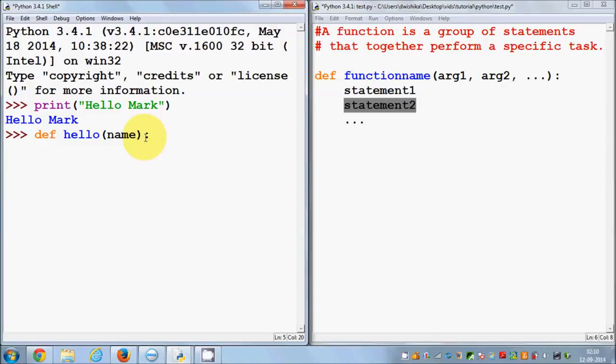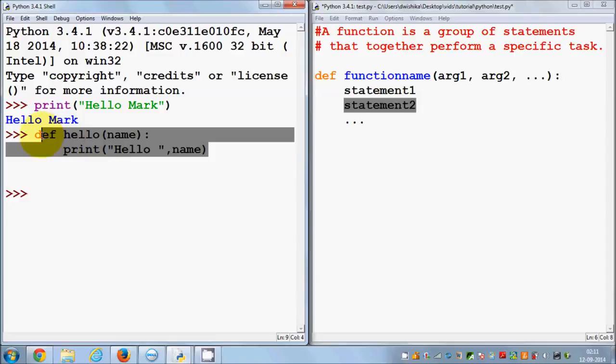Okay, now after this colon, inside the function we write statements. So what we want to do, we want to print hello and the name whatever we pass in a function, right? So we will say print, and then we pass this argument. Whatever argument you will pass, we will pass this argument to the print function, and then what we want is to print hello and whatever name we will pass.